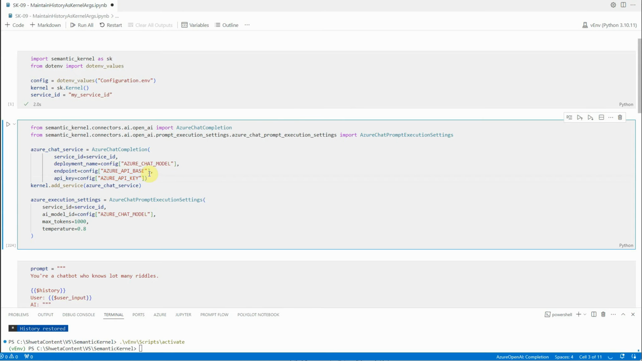The second thing we need is the execution settings. Whenever we are making a call to the LLM, we need to pass certain settings, whether it is our temperature, max number of tokens, the penalty parameter, or the stop sequence. All those things we need to pass under these execution settings.